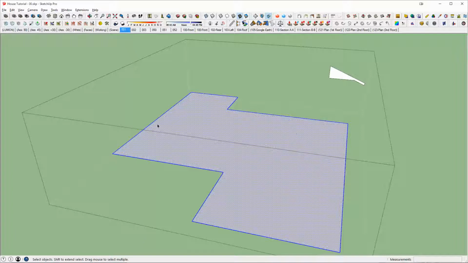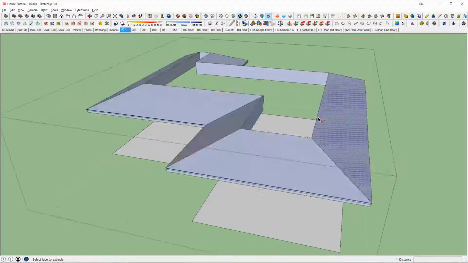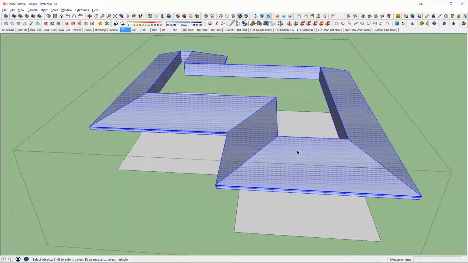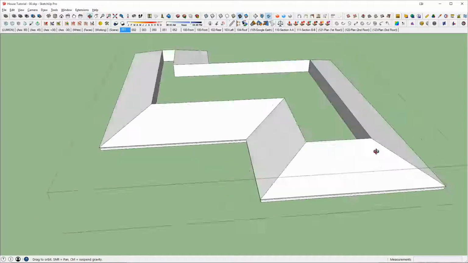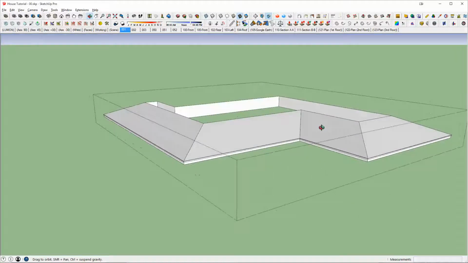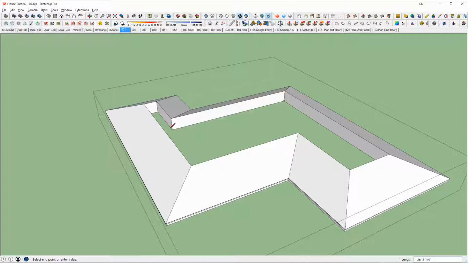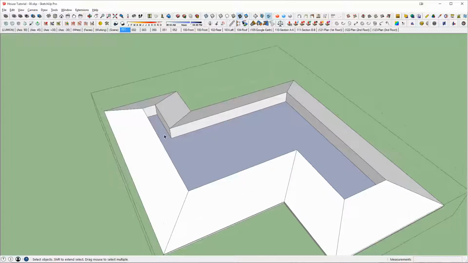And what's great is I can just grab this and then hit F for the Follow Me command and let it run. Select everything. Shift R is my hotkey for reversing faces, and now I can delete this. I don't need it anymore. So you can see I have most of my roof done already. If this were hips, definitely much easier.